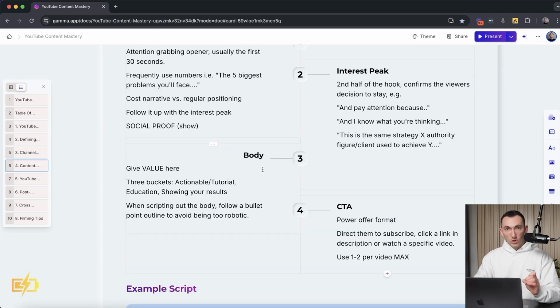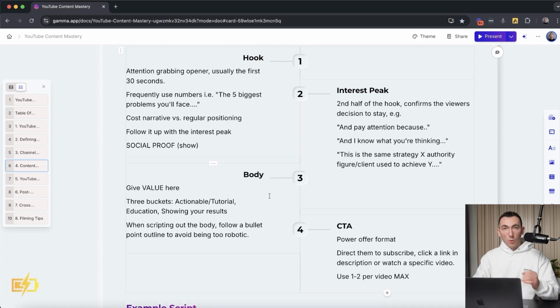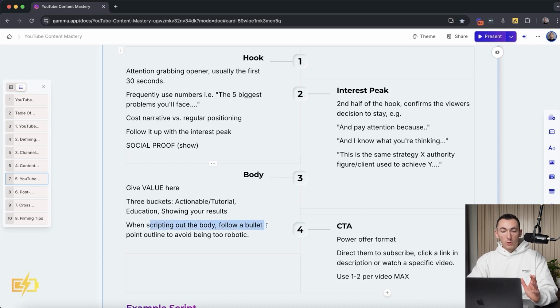Now, the body of your hook, when you're scripting, you want to give a ton of value. And again, the 3 buckets of content of having actionable tutorials, educating the audience, or just showing your results with case studies. You want to script these out, all of them, following a bullet point outline. So you don't want to sound like a robot.